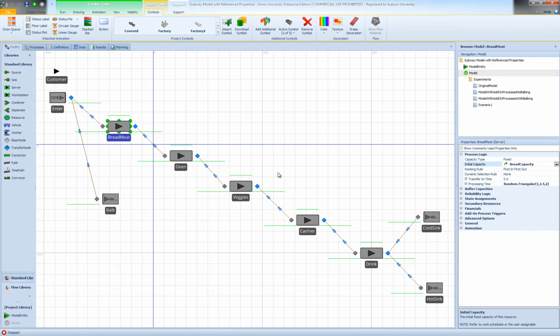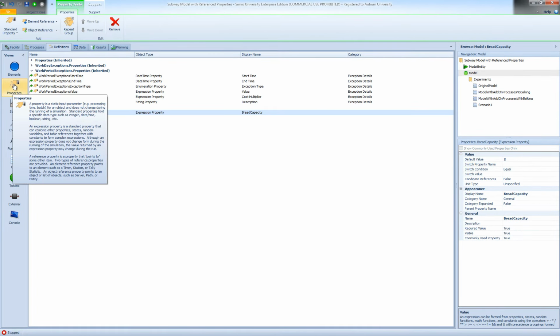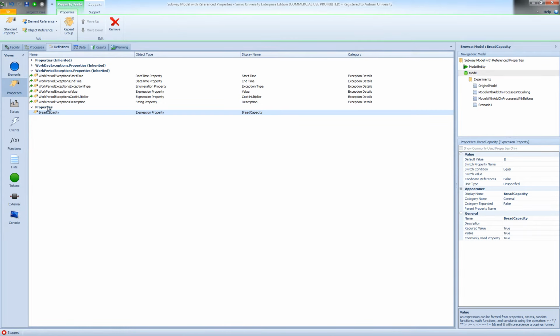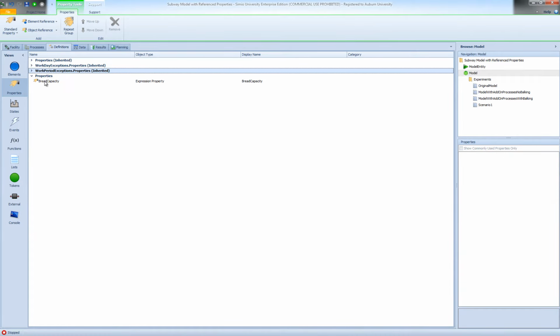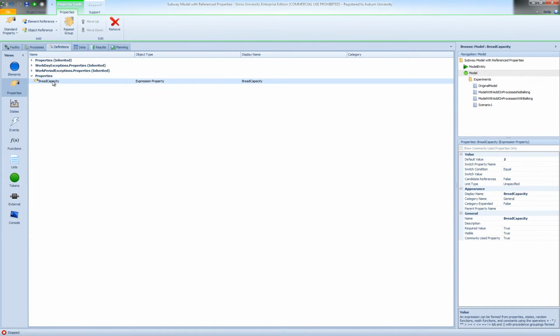and say OK. Now when this little green arrow appears, it means that we're using a reference property to set the value of the initial capacity property of this server. Now if I go to my model definitions and properties, you can see that we have this user-defined property that appears in the properties tab, which is our bread capacity. And if I click on it, you will see that the initial value, or the default value, is set to 2.